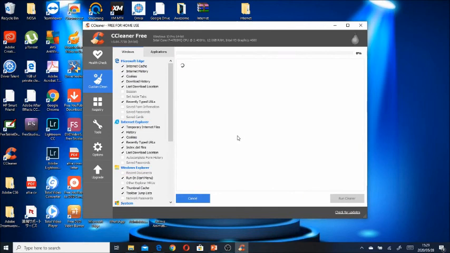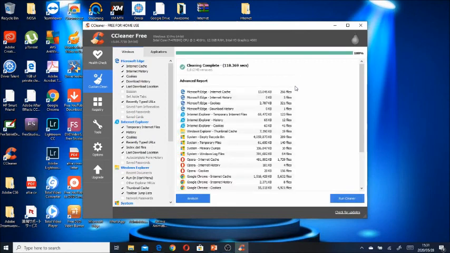Once it starts running, it takes a couple of minutes to actually clean up the space through temporary files and junk files. Okay, that's how you go about cleaning up your computer using the Windows 10 built-in storage cleaner or the CCleaner app from Piriform.